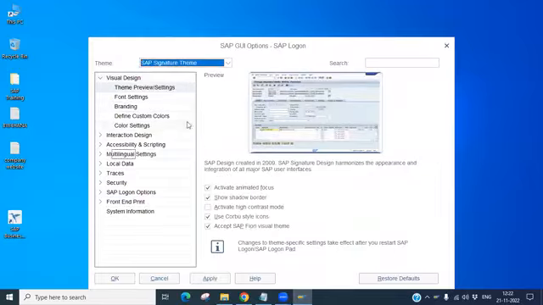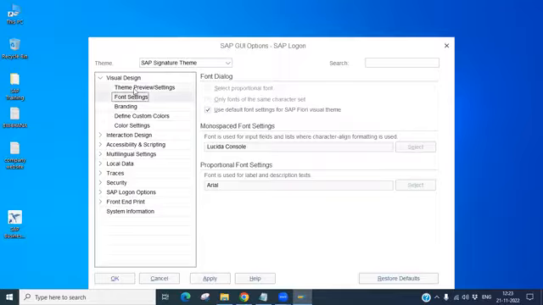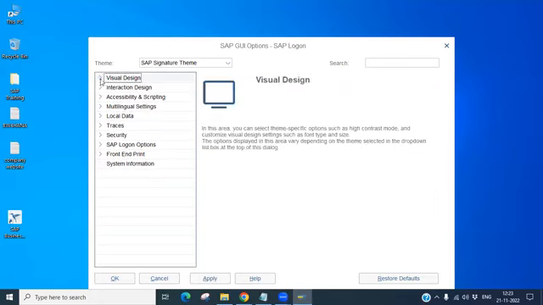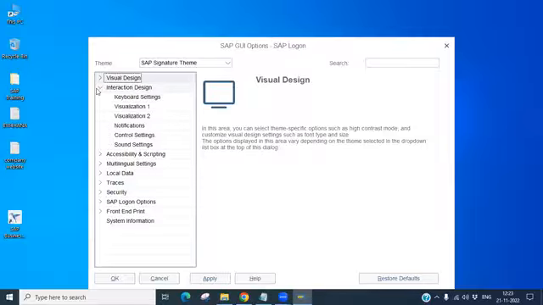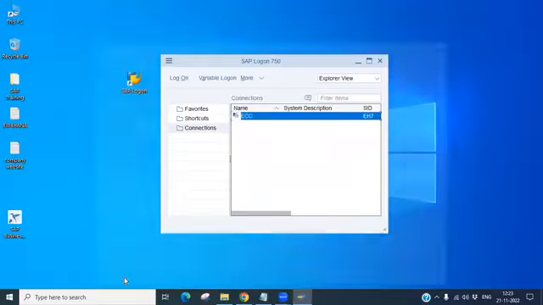Like the Signature theme. Under this you will have multiple visual design options like font settings, theme previews, borders, and defining custom colors. So the options are there, and based on your requirement you can select them. Let's say I am putting this as the default. Similarly we have other options here, many more options. Once you are done, you can just click the Apply and OK buttons.